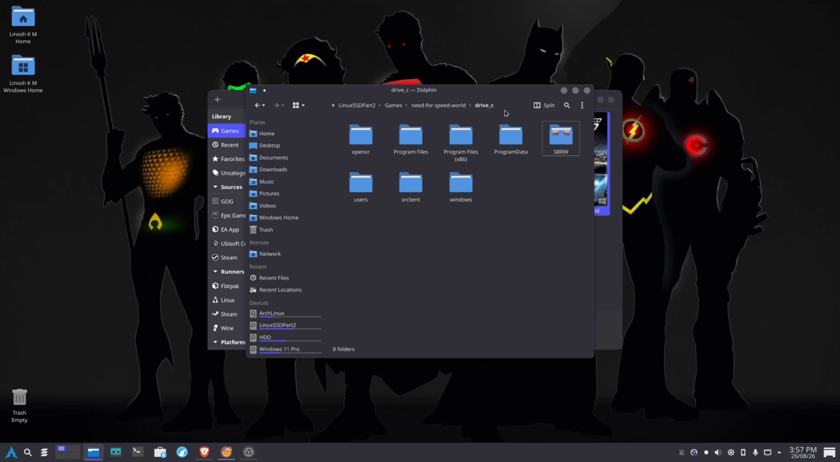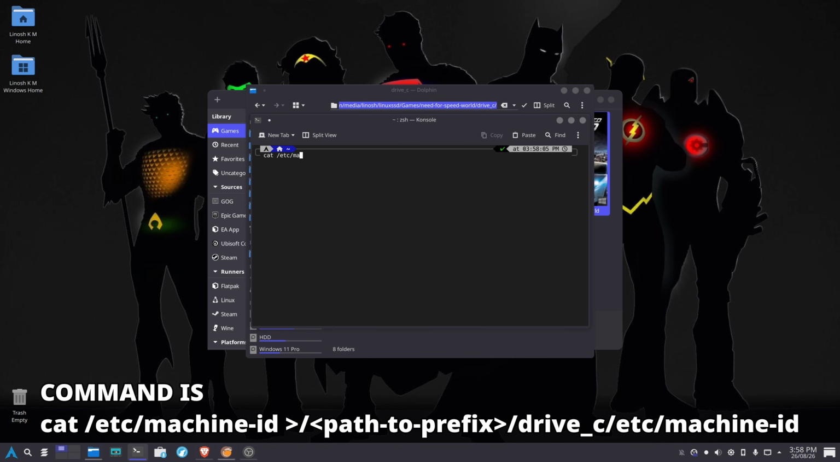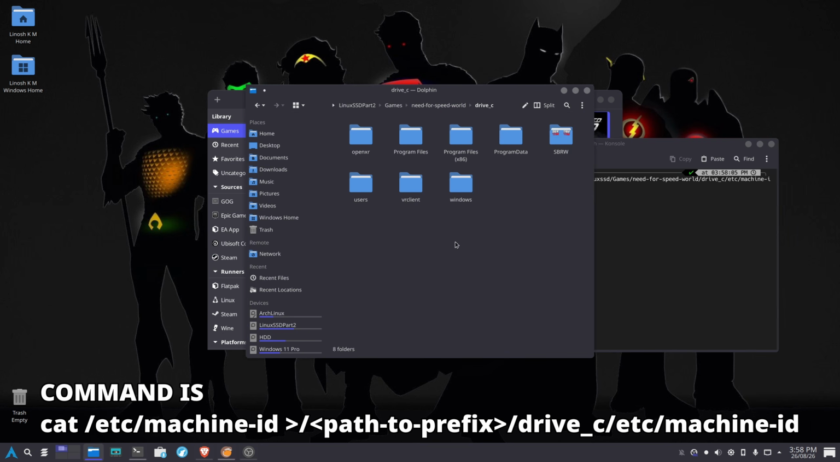Next, very important is that we need to create a folder with the machine ID. Now this is important because some of the servers in Need for Speed World require the machine ID to authenticate. So for that we will be opening a terminal. Now we will just create this /etc/machine-id to the output. So this path is the same way, /etc/machine-id. Okay. So this path is the prefix, the path to which the C drive is there.